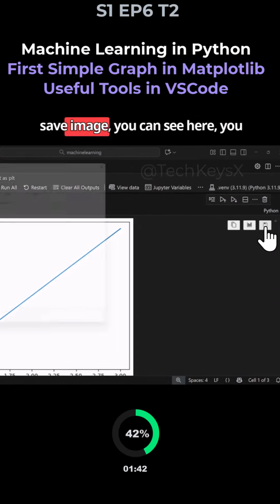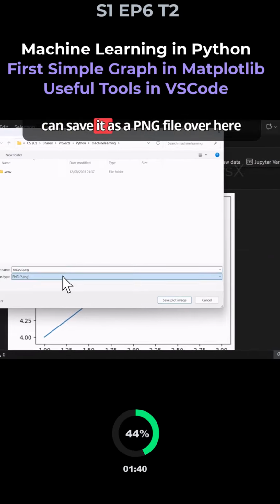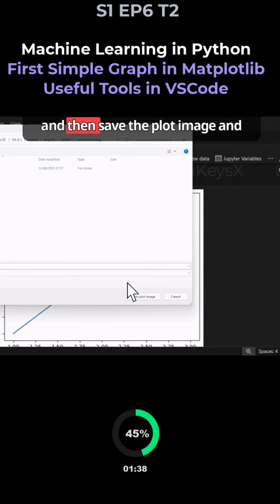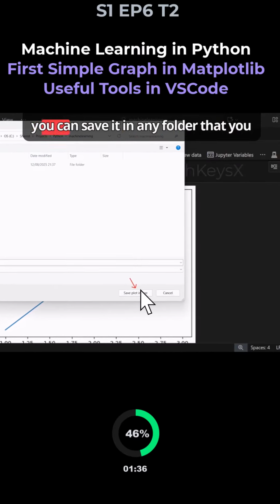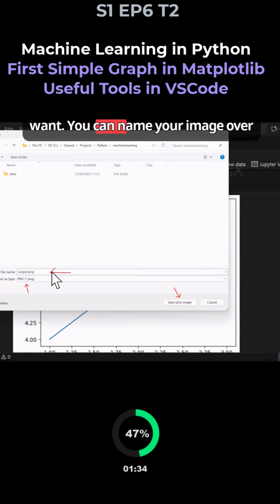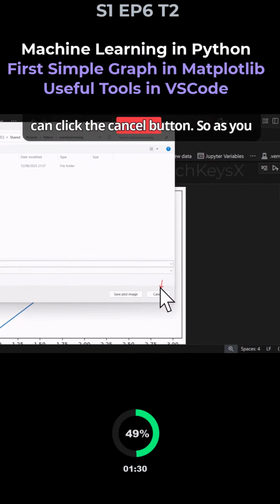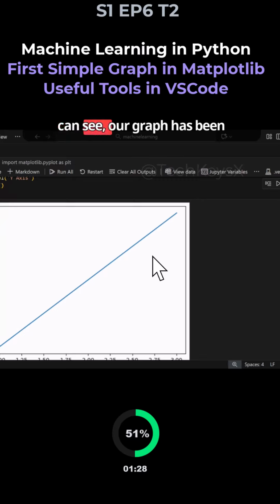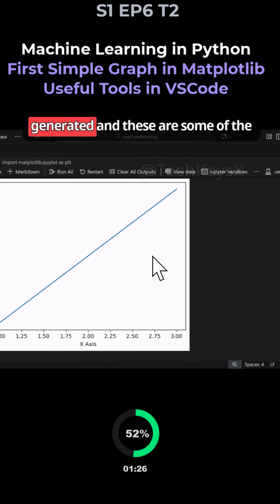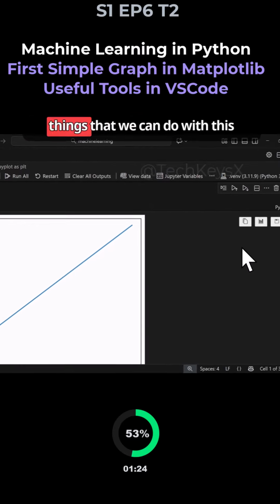If I click on save image, you can see here that you can save it as a PNG file over here, and then save the plot image in any folder that you want. You can name your image over here, and if you want to cancel, you can click the cancel button. So as you can see, our graph has been generated, and these are some of the things that we can do with this graph.